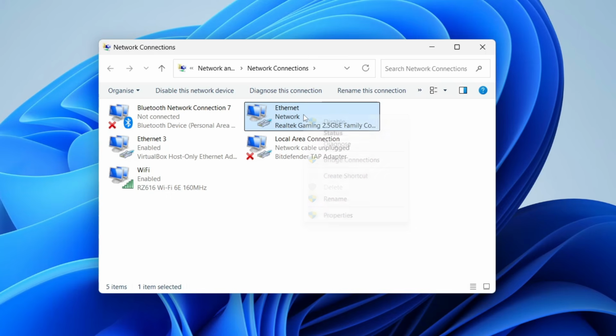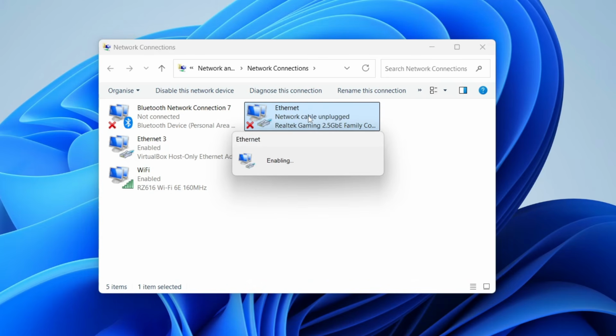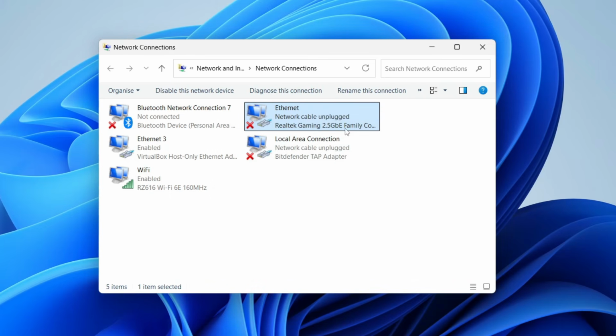So find your Ethernet and right click on it and press disable. Wait a moment and then just right click and press enable again. Since I'm simply doing this, we'll make it work. So now you can try testing it.